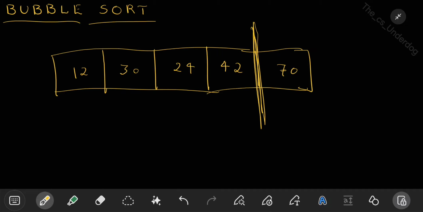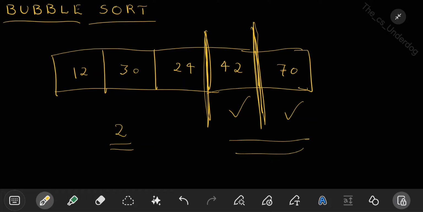So at this point, I don't have to compare 70 again because after first pass, largest element is already at the correct position. So my second pass is completed now, and what happened? My second largest element, 42, is also placed in the right position. So my two elements are now placed in the right position.